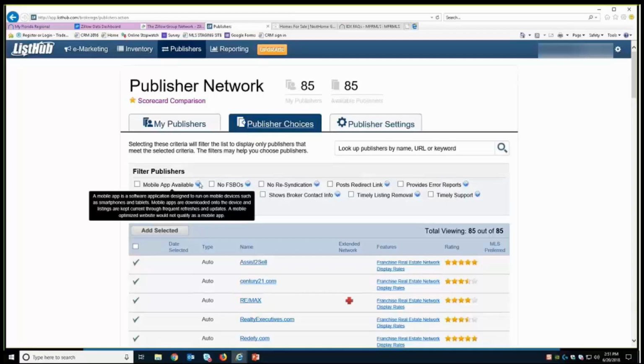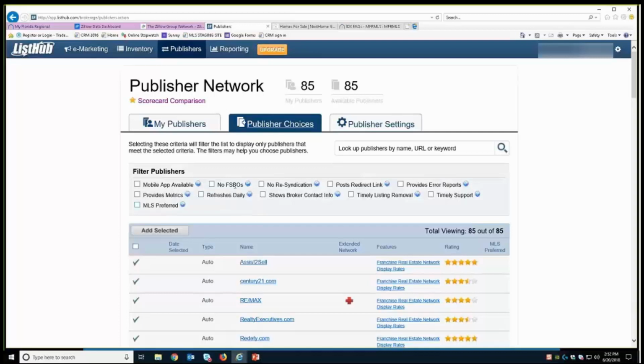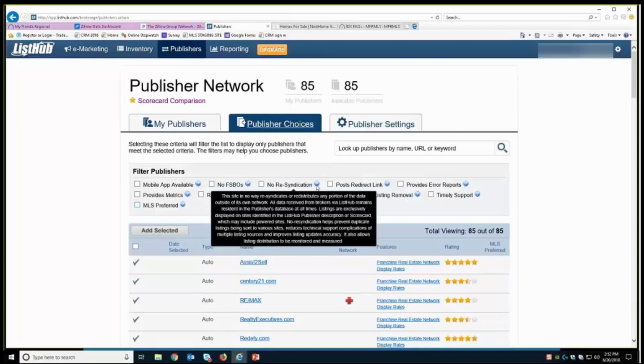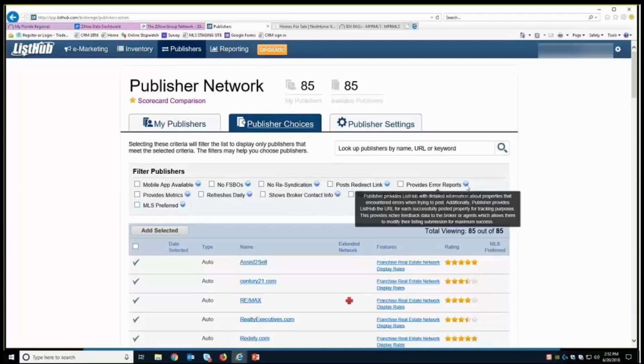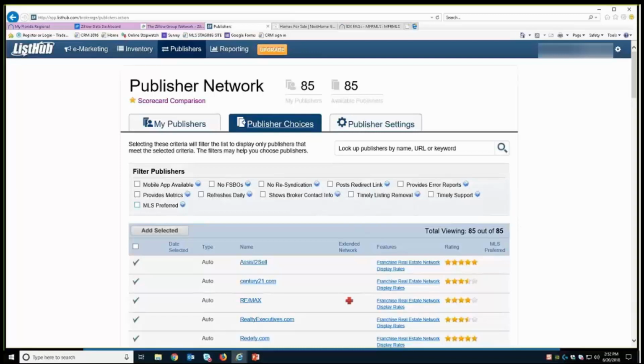When I mouse over it, a little box comes up and it says there's a mobile app available or a mobile responsive website. Does this publisher feature for sale by owner? Does this publisher not re-syndicate, which means they take their data and they send it out to their sites and their sites and their sites? Does this publisher have a redirect link? Does it provide error reports if there's issues with the data? Does it provide metrics? Does it refresh daily?